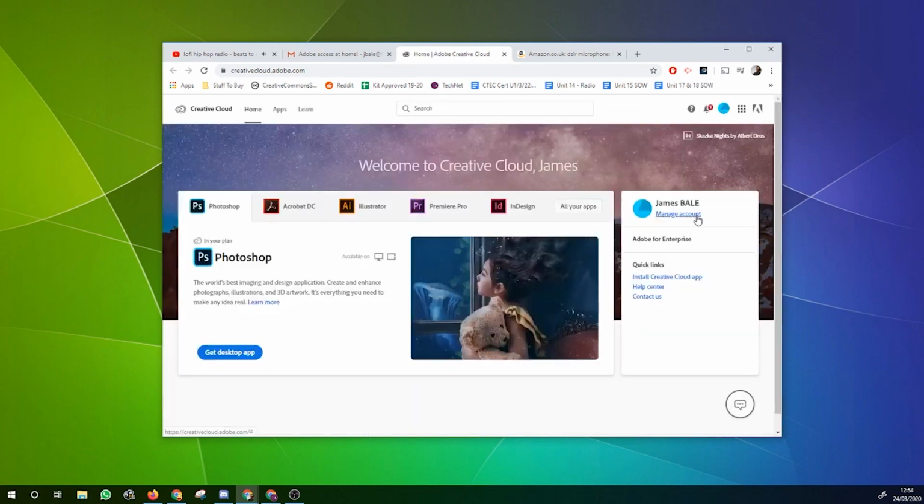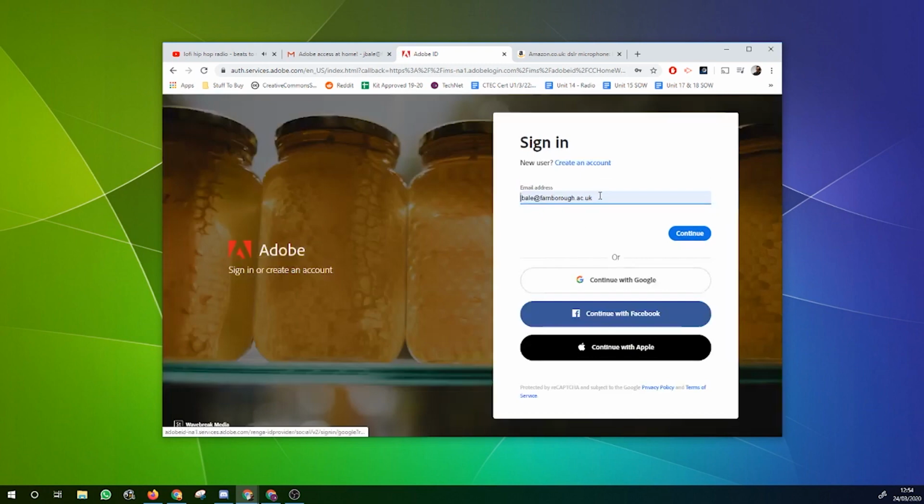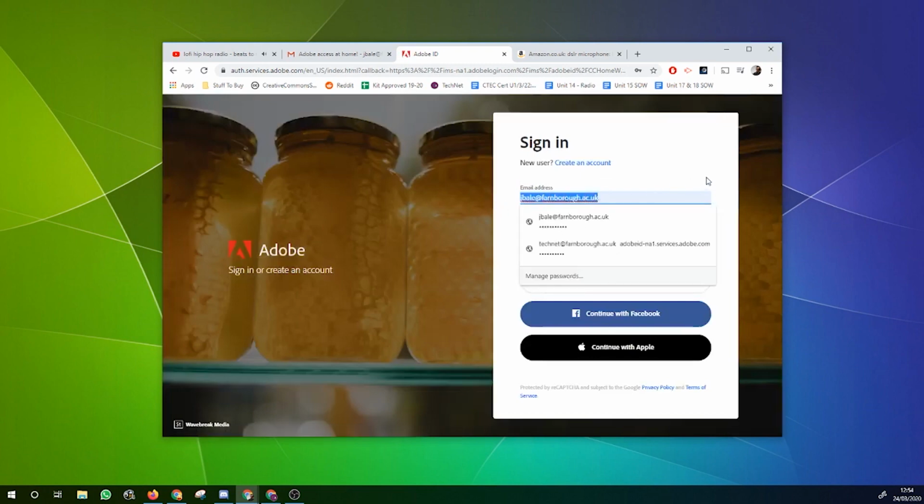So if you click on that link there, it'll open up your browser and then you can log into it. Now according to this, I've already logged in, so we're going to sign out of Adobe just so we can do it fresh. So make sure you enter your college email here.